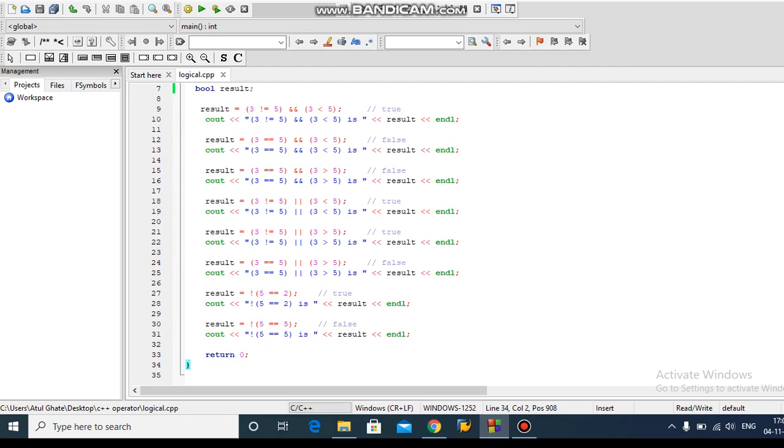So now I am going to compile this program, build this program, and then run it. It will take a little more time, because it will execute step by step. Okay.